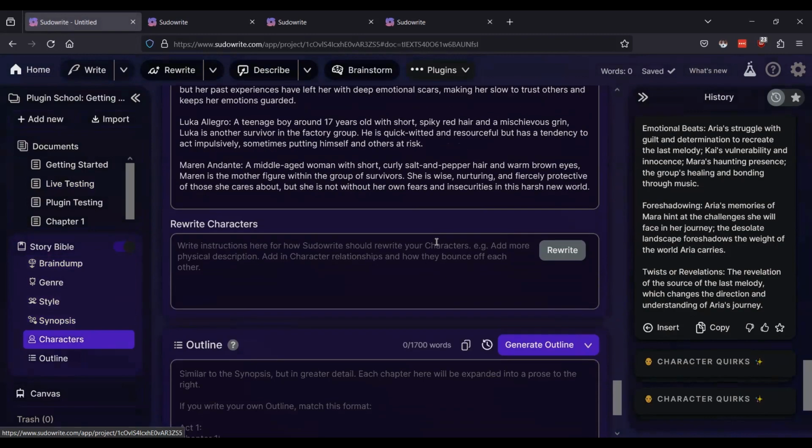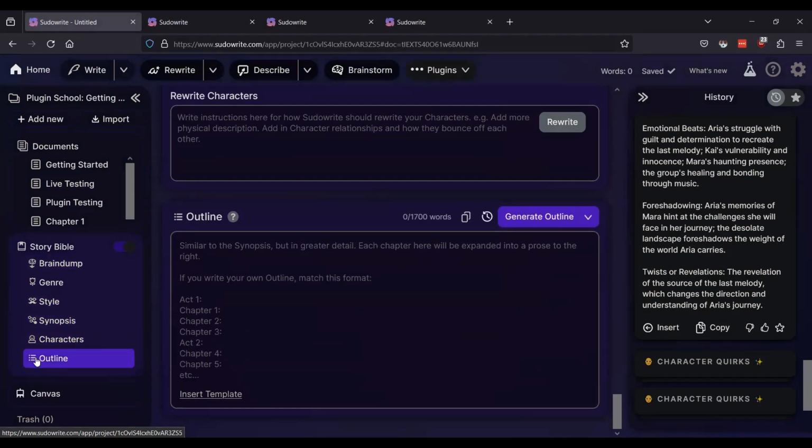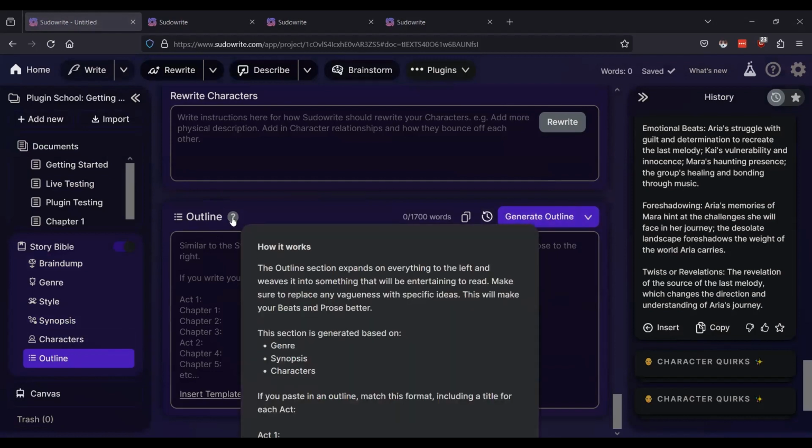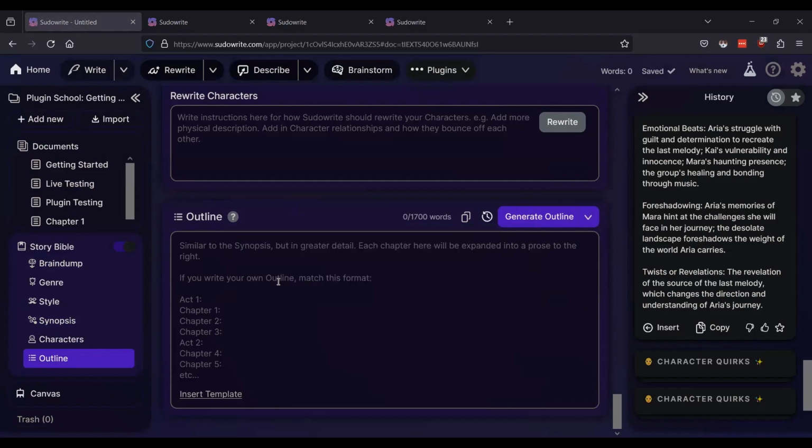So we are going to go down to outline, which we could have also just clicked on here in the story Bible. Yes, it's great for, I agree with that, Thomas. It's great for creating serial ideas or multiple episodes for the same crew or team of characters. We're going to generate outline. It's going to take a look at our genre, our synopsis, and our characters.